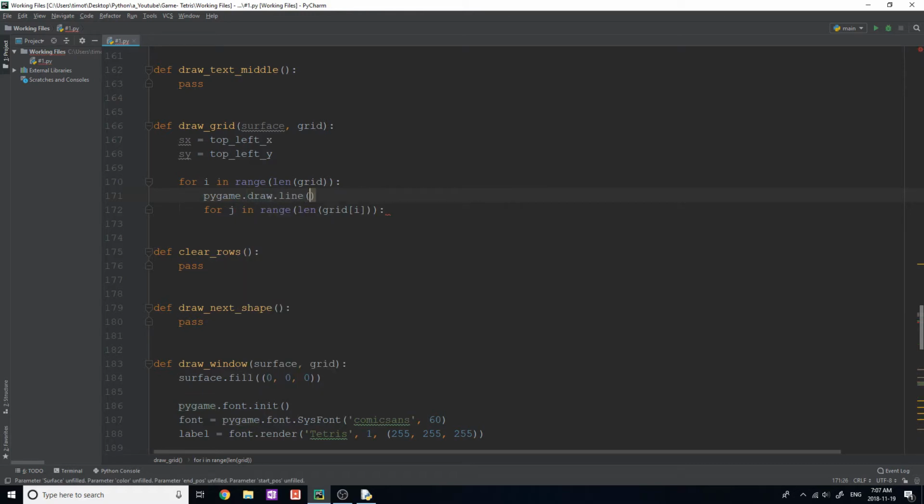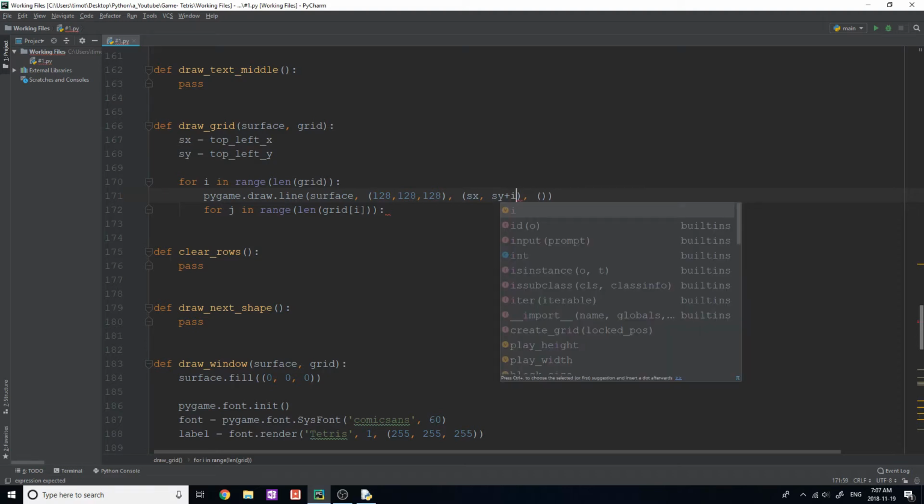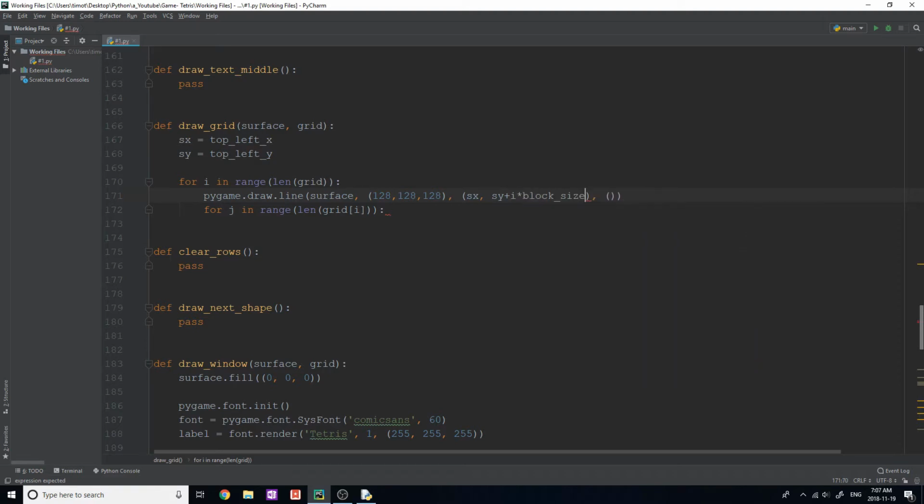So pygame.draw.line. We need a surface. Let's give it a surface. We need a color. In this case, it's going to be gray. So gray color code standard is 128, 128, 128. And then we need two positions. So the start position is going to be equal to SX, and then SY plus i multiplied by block size. And I think that is actually correct.